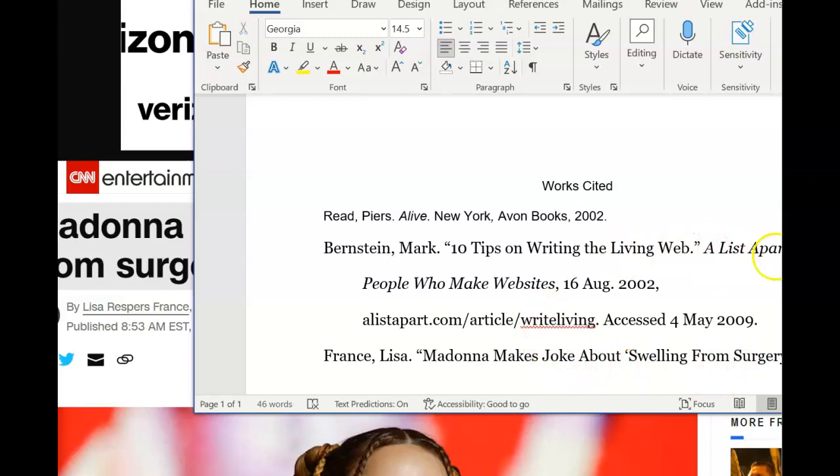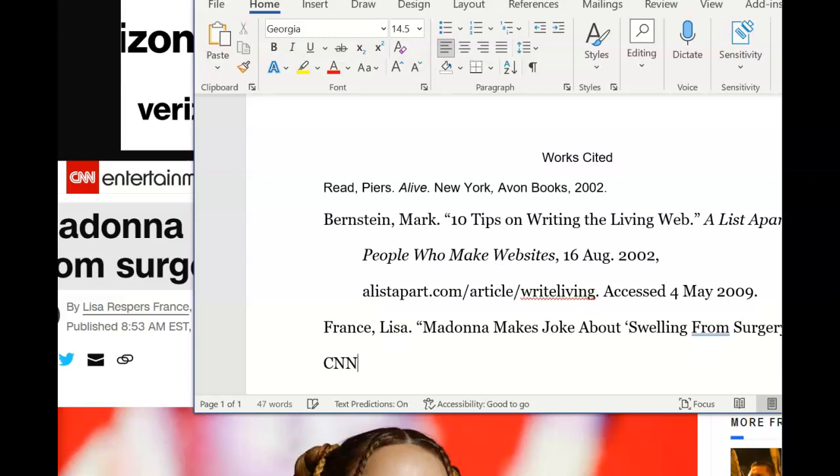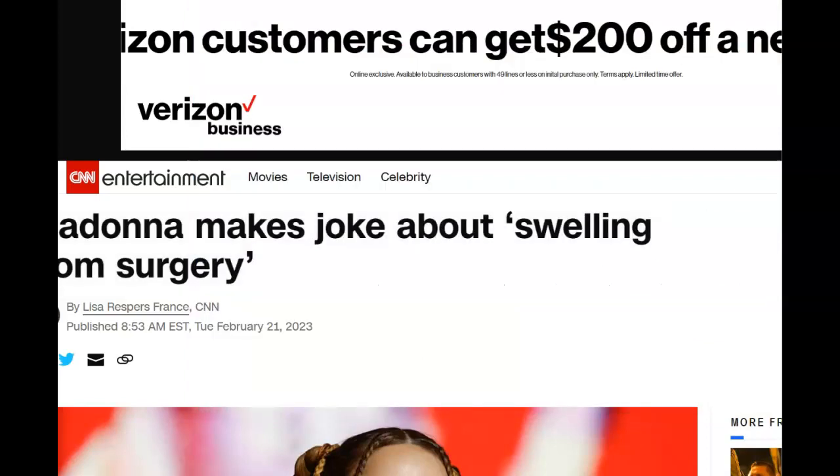Okay, and then it asks for the website where you got it from, and we know this is CNN, and this is in italics, so we highlight it and make it italics. And then we have a comma. Right here is when it was published. It was published on the 21st February 2023, comma, and then it asks for its URL. Copy.